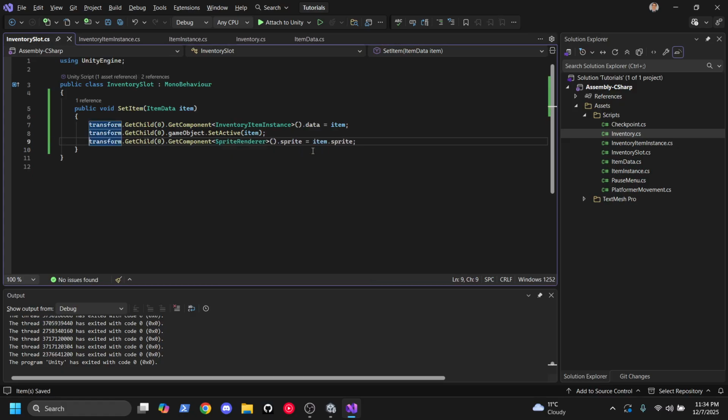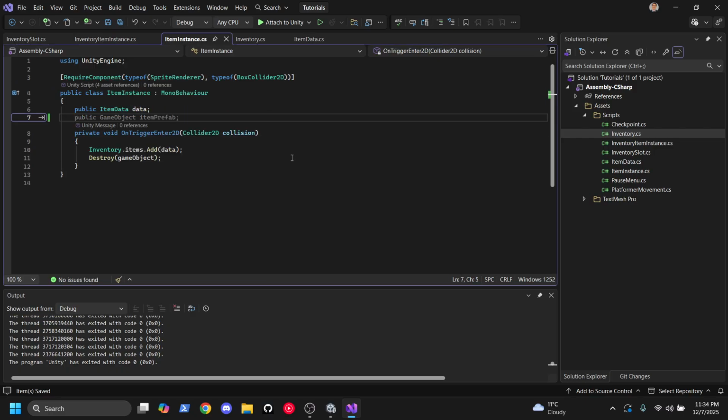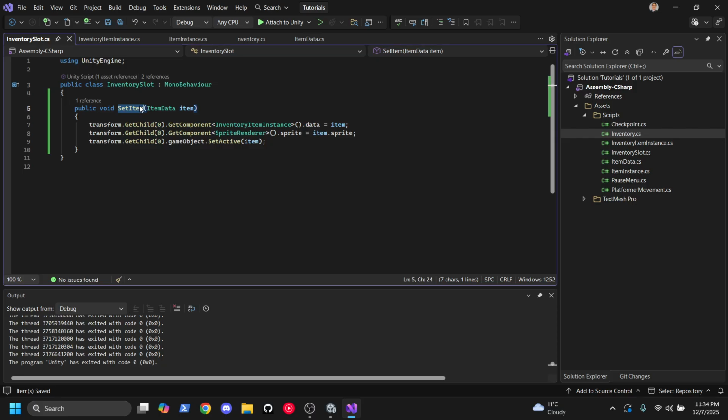Okay, so when we, makes more sense. We set an item, which happens when we reevaluate our inventory. It'll set the item data equal to the item, sprite render of sprite equal to the sprite, and then it will set the thing active if it has an item and inactive if it doesn't. We're making one assumption here though. We're assuming there is an item. If there is no item, it'll try to get the sprite of an item that doesn't exist. It'll freak out. So we're gonna move this part.